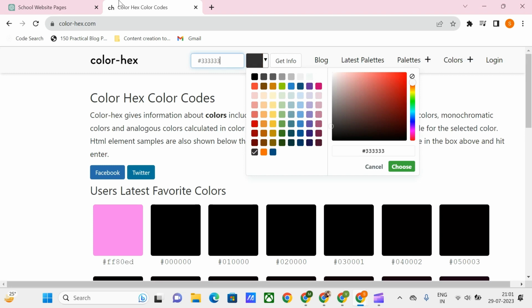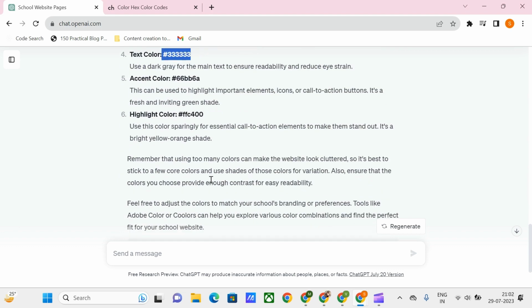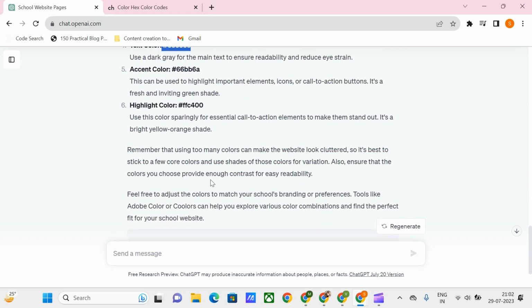And then we even have other colors, like the highlight color, which it is giving us that you can use, along with the reasons for where we need to use them.